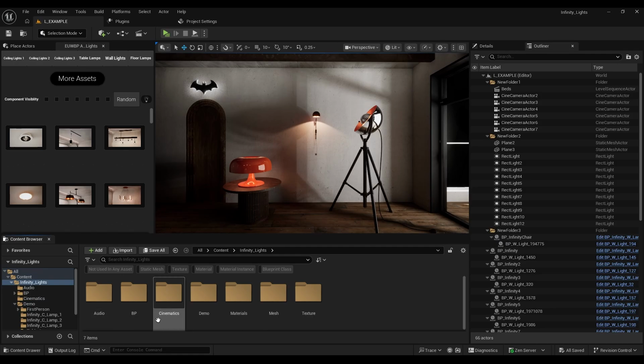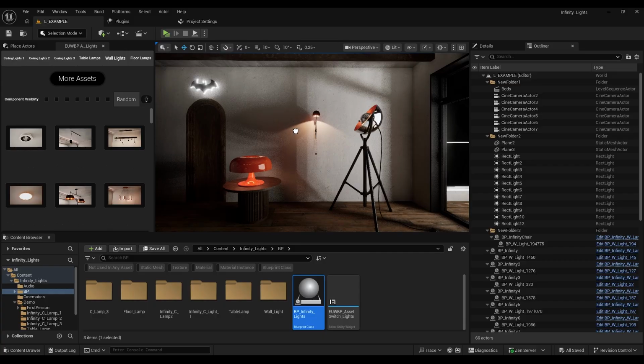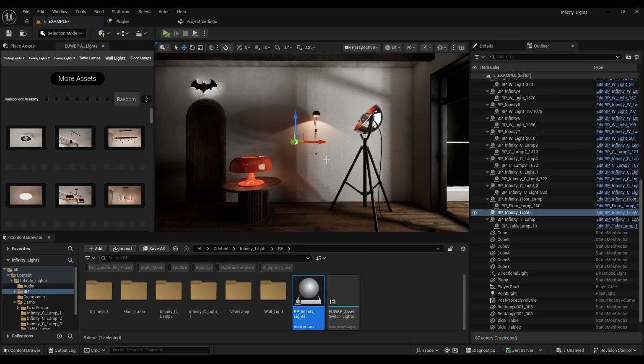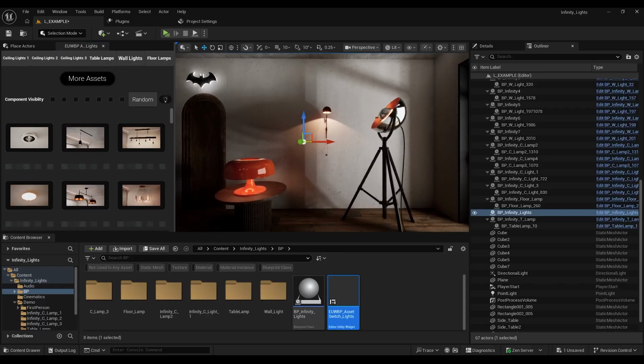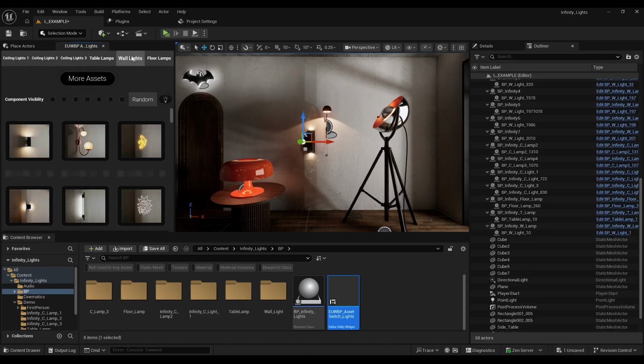Open your main Infinity Lights folder, go into the BP folder, and drag the BP Infinity Light actor straight into your level. Then find the Editor Utility widget. Right-click it, hit Run, and dock it somewhere comfortable in your Unreal Engine layout so it's always within reach.